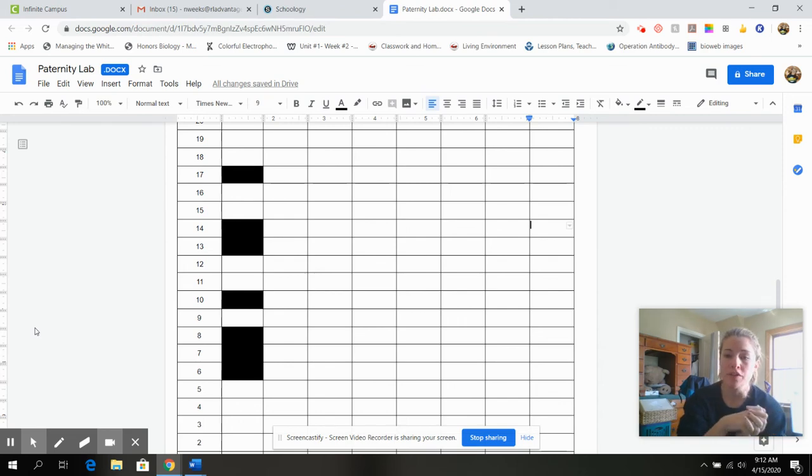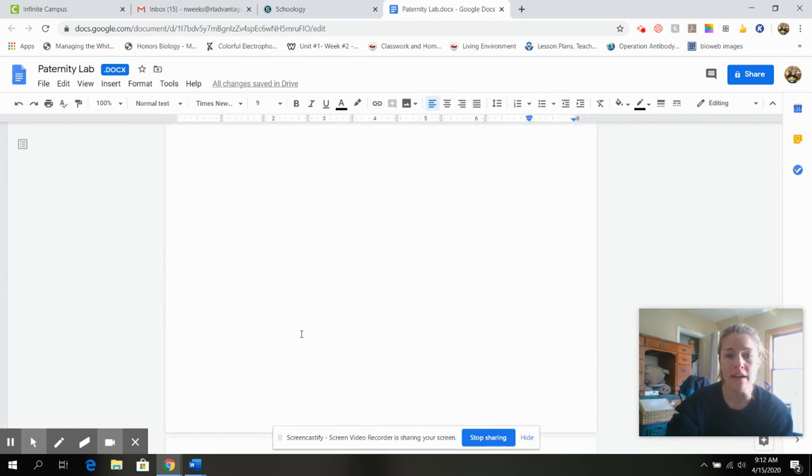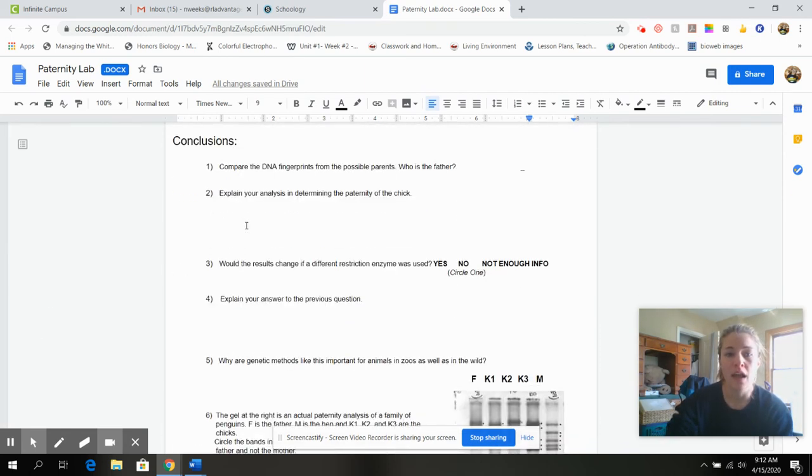Then what we are going to do is do the bandings for all of those males. And then you guys are going to try to figure out which one is actually the dad of the chick. You're going to try to do that from the gel electrophoresis. And then down below, answer the conclusion questions.